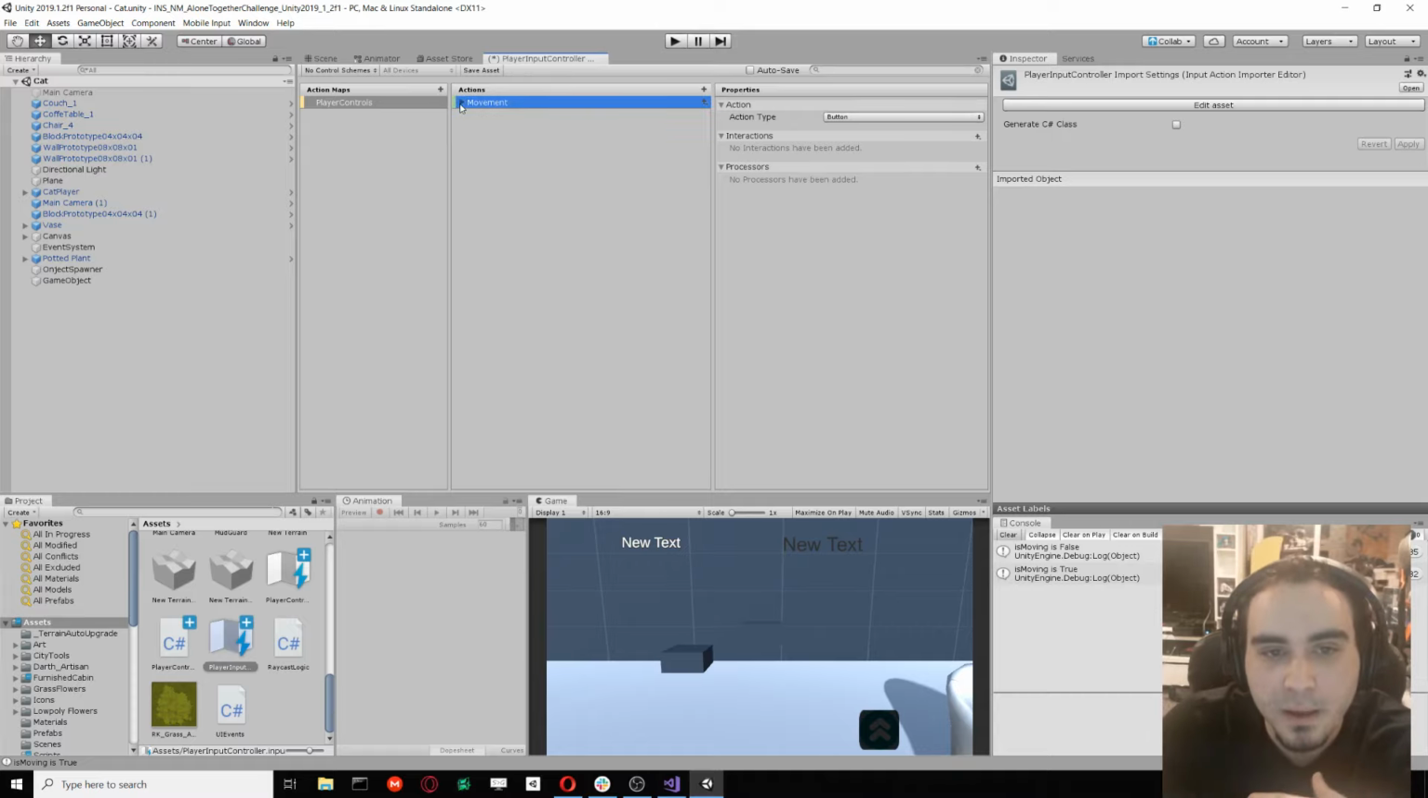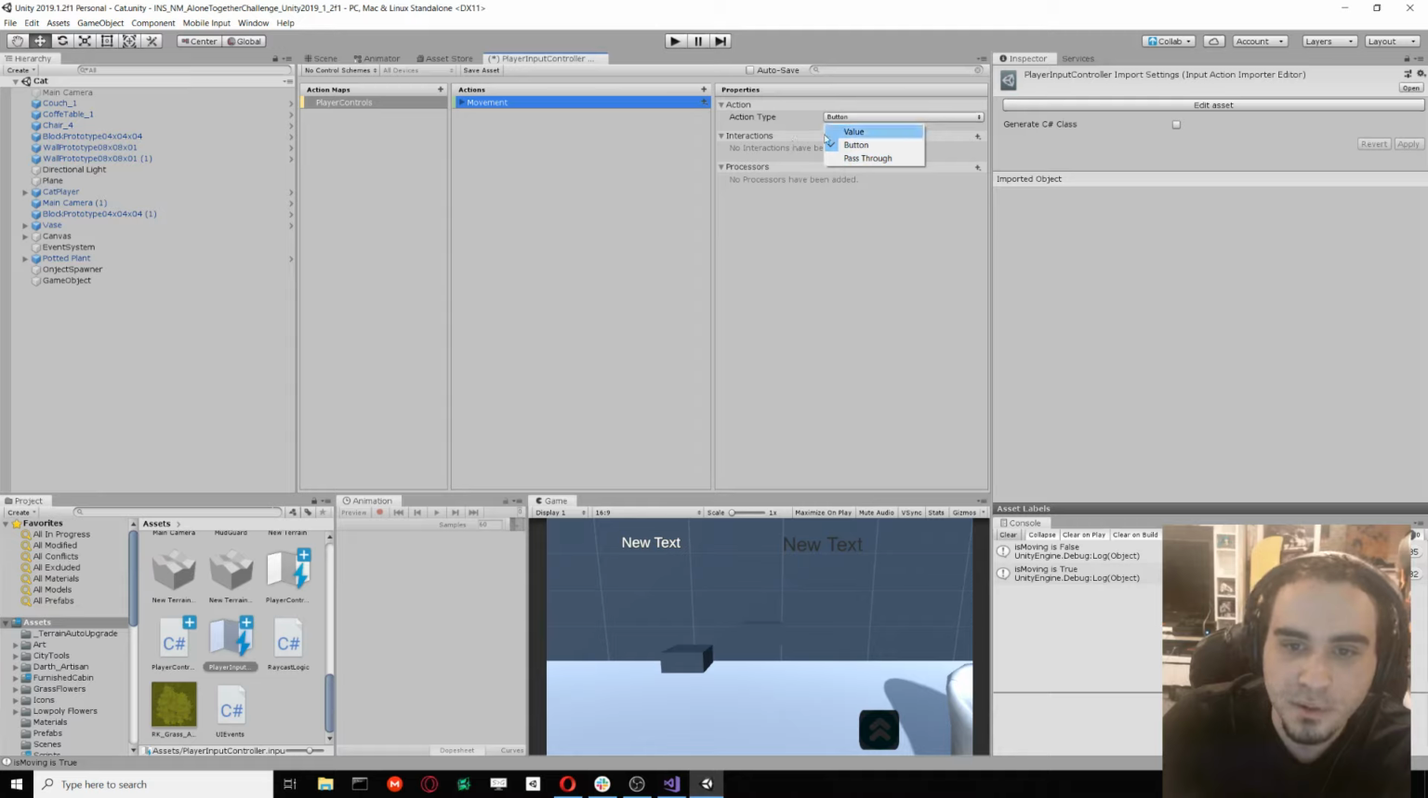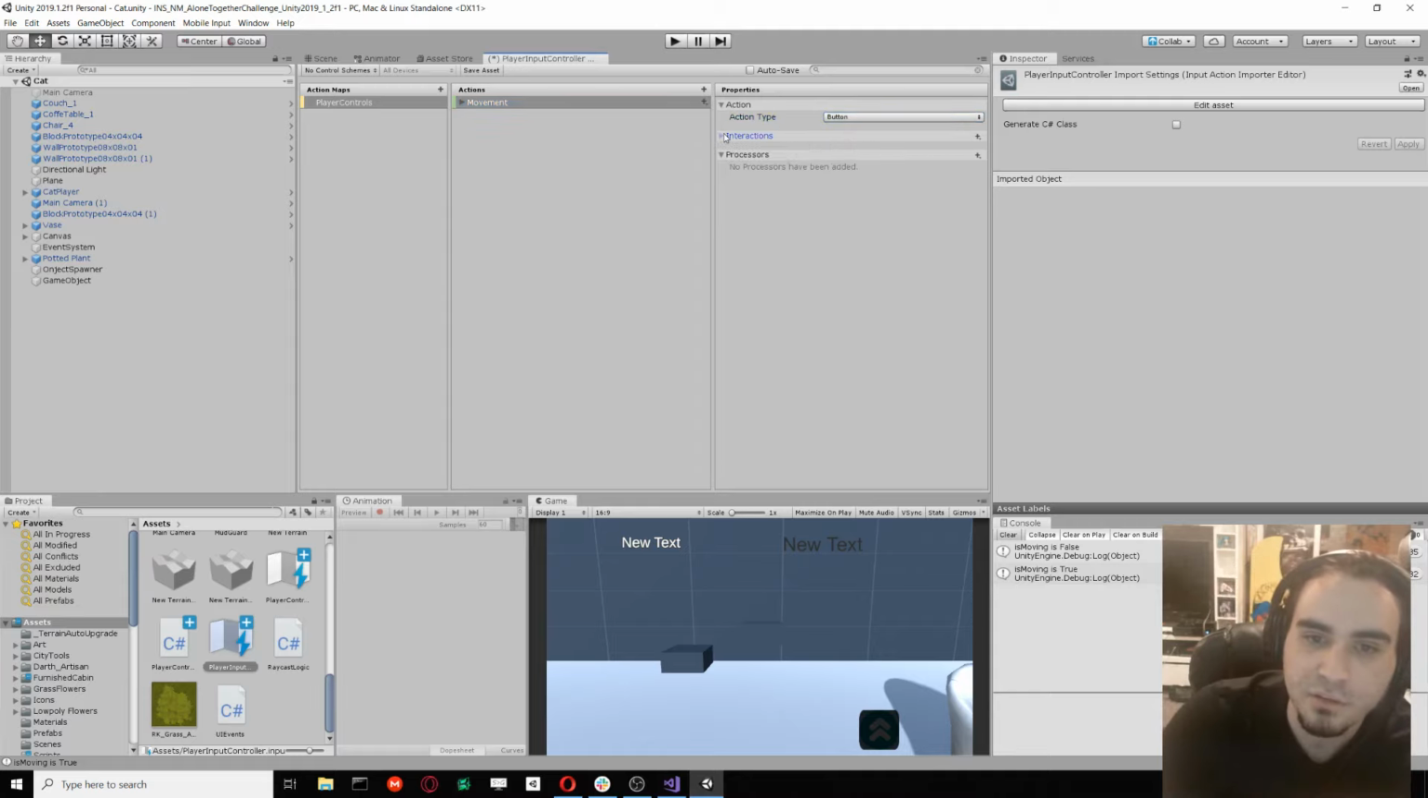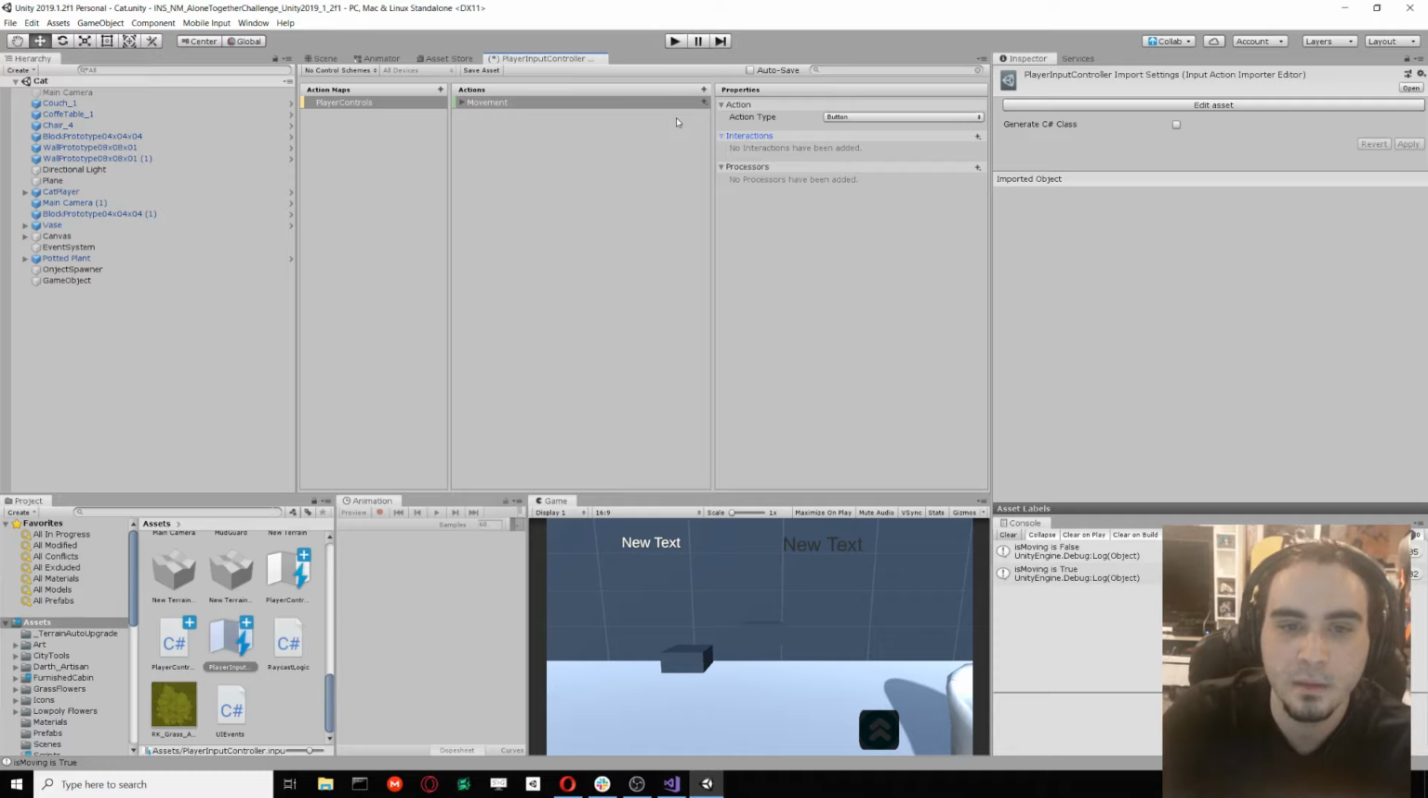So you have movement. You see that there's different properties here. For the most part, you don't need to care about these. I'll show you why you want to use a value later in the stream, but right now we're just doing button inputs, so we'll just leave it at that. These interactions, you don't have to worry about them. This is more like the fancy stuff that you don't really care about.